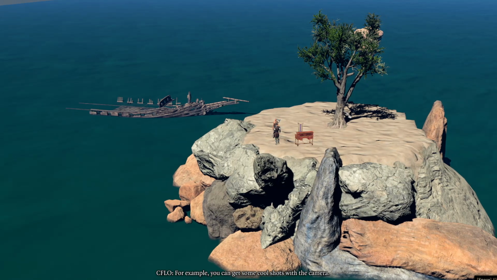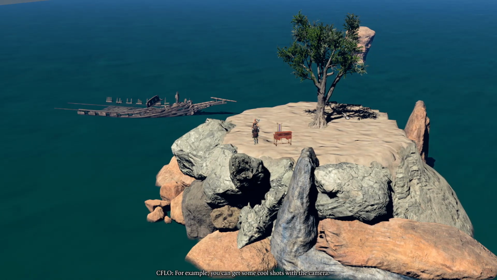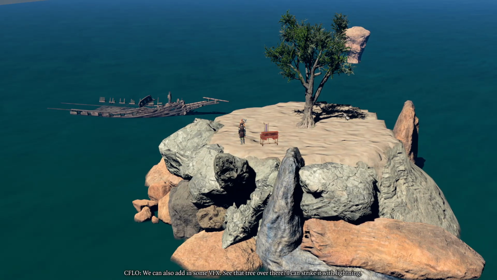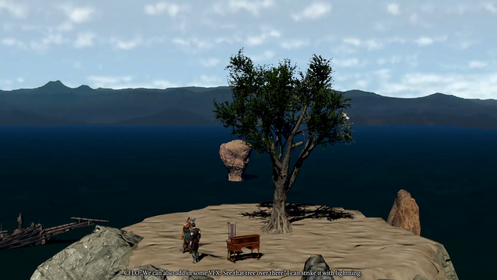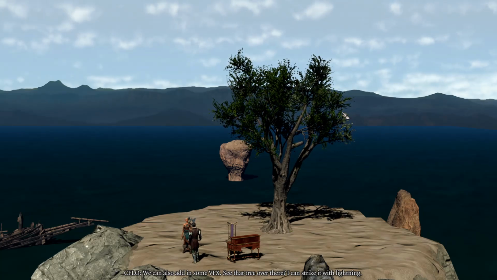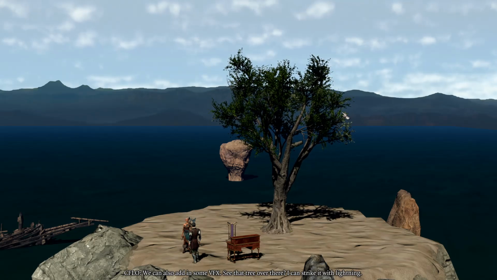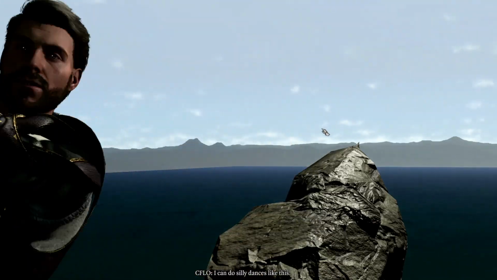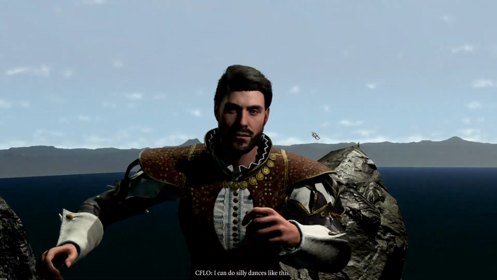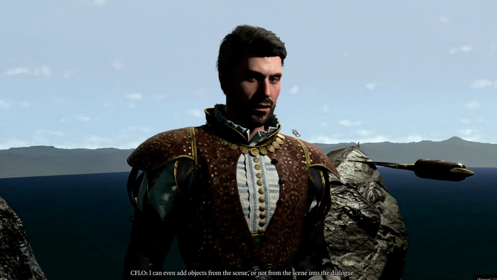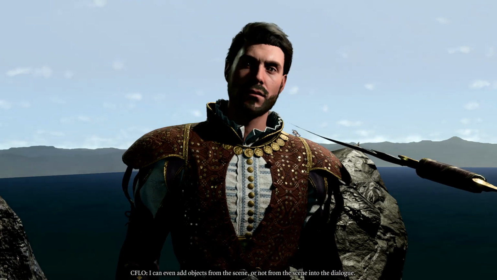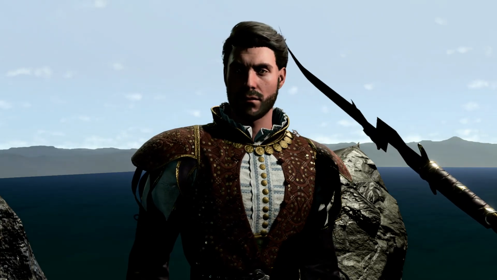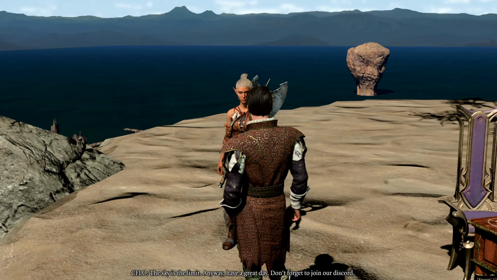For example, you can get some cool shots with the camera. We can also add in some VFX. See that tree over there? I can strike it with lightning. I can do silly dances like this. I can even add objects from the scene or not from the scene into the dialogue. The sky is the limit.